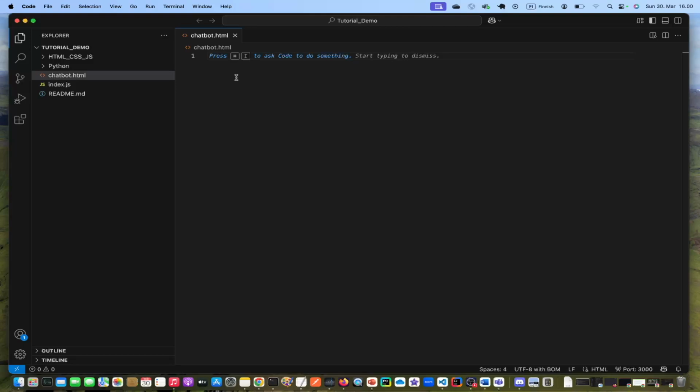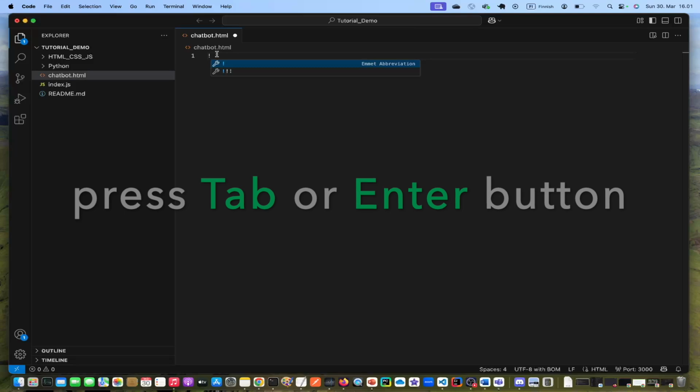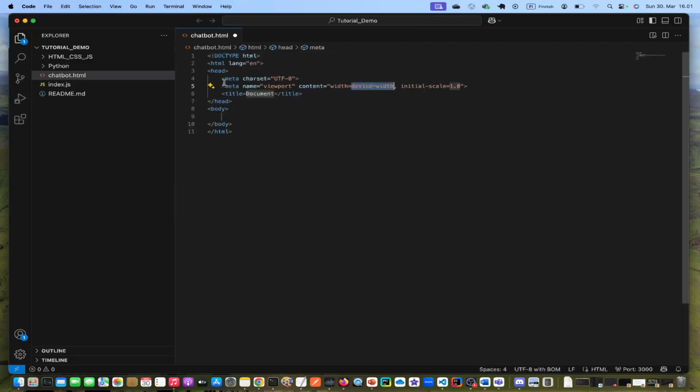Also, I will show you how you can start with your empty HTML file in order to generate a basic HTML boilerplate. You can use your keyboard and type this one. As you can see, here is the name Emmet abbreviation. After that, you can just press the tab button or the enter button to get the boilerplate of the HTML. As you can see now, we have this, and here we can change the name. We can add the name like simple chatbot.